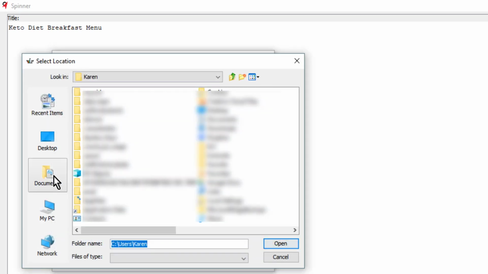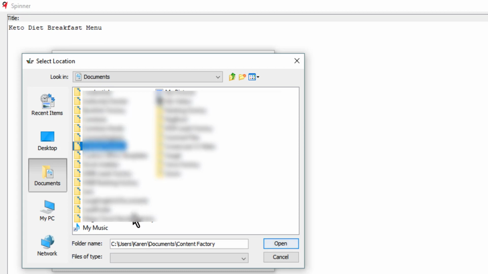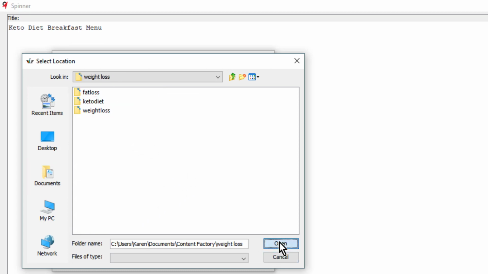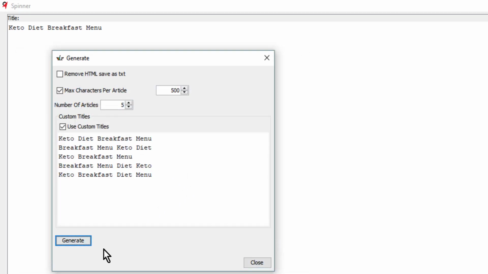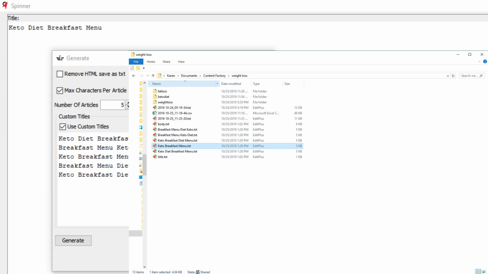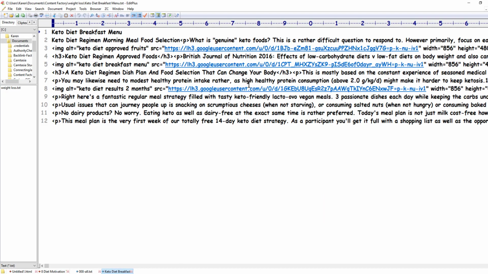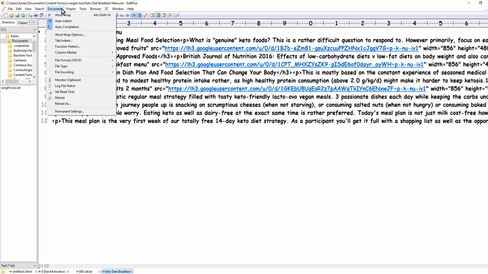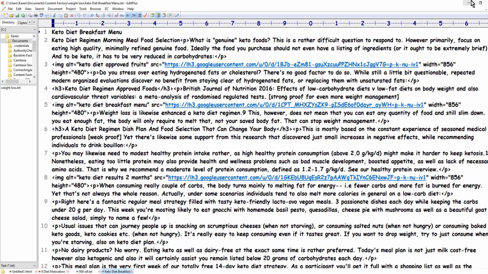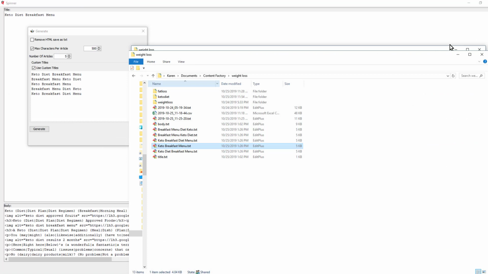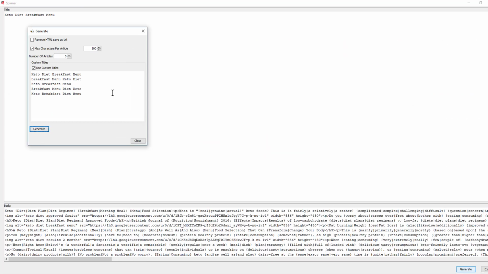We'll go to Documents, Content Factory, Weight Loss, and Open. Now there isn't anything that says, hey, we finished. So let me just go and check the folder. Okay, so here it's created my 5 articles, and it's got links in it. Let's do word wrap. There we go. Cool. Okay, so it's created my unique articles.